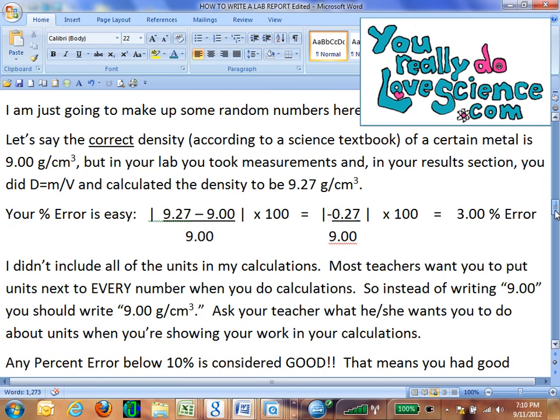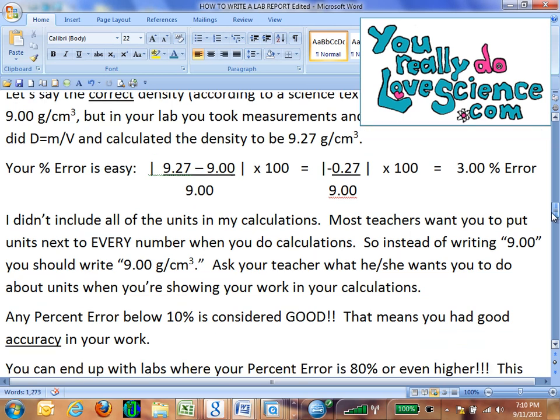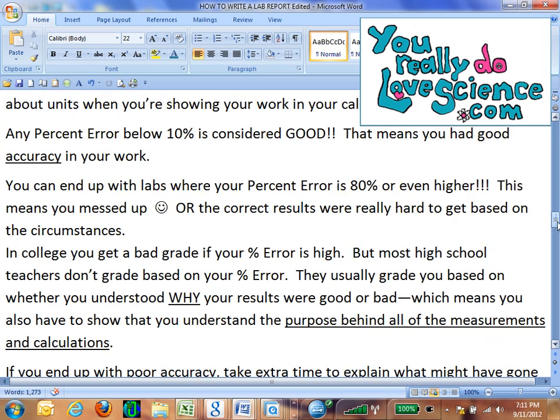Sometimes I don't include all the units in my calculations, but some teachers want you to include units next to every single number, so make sure you do what your teacher asks you to do. Now you could end up with a lab where your percent error is something crazy like 80%. That would mean that either you did the calculations wrong, or your equipment malfunctioned, or maybe something spilled and you were not able to get a good result.